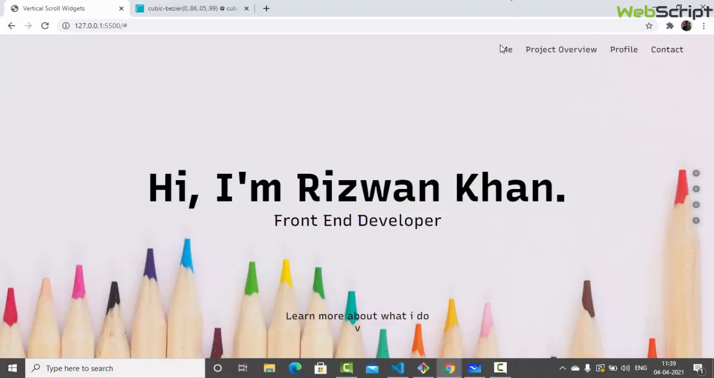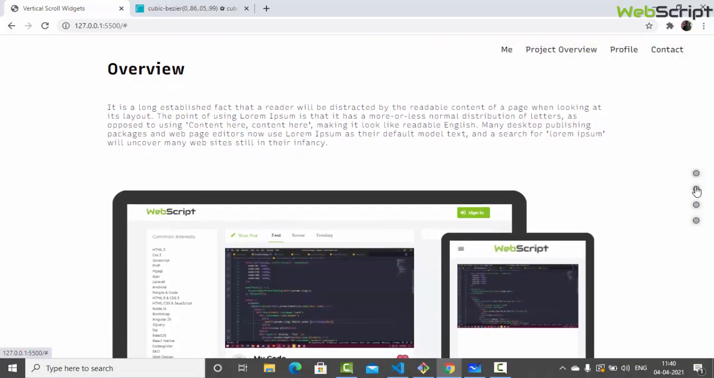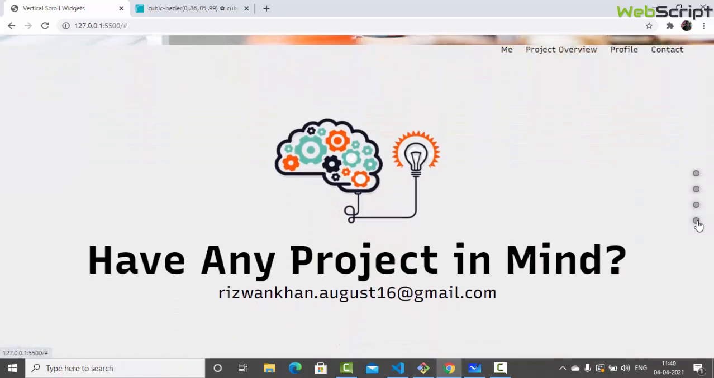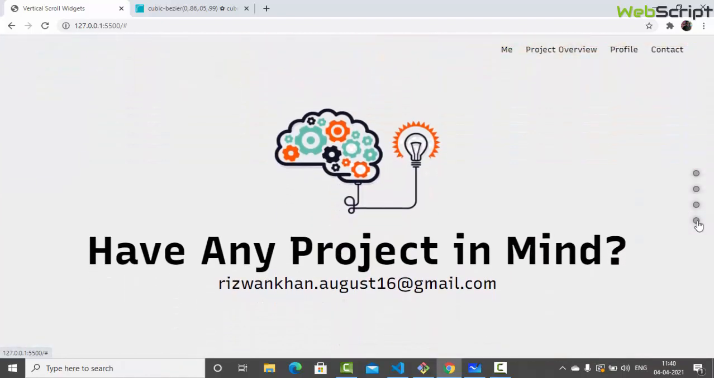Or website. Also the same pattern I have over here, say like me, project overview, profile, contact. So these four and these four widgets are same. Let me show you how it works. So let's click on the second. I'm already on the first section, so there is no way to navigate, right? Let's click on the second one, and you can see this is my project overview section. Then I have my profile section, my details, my social media connects and everything. Then last, if you have any project, you can contact me. So here we have four sections, and these are also the same thing.